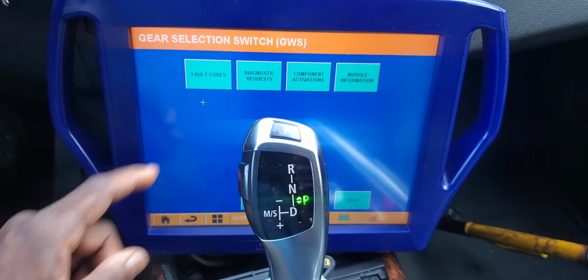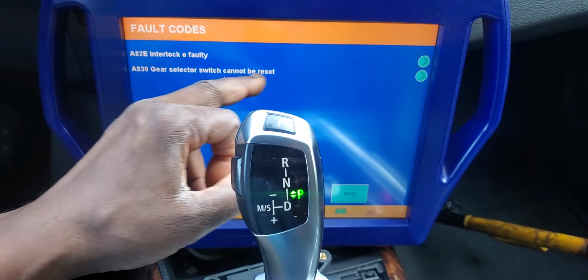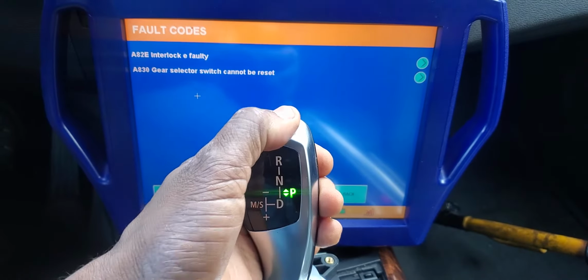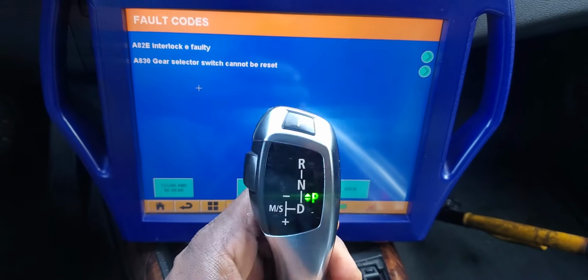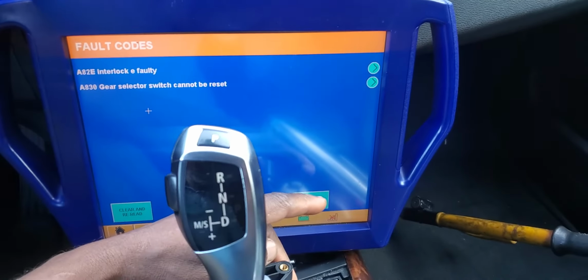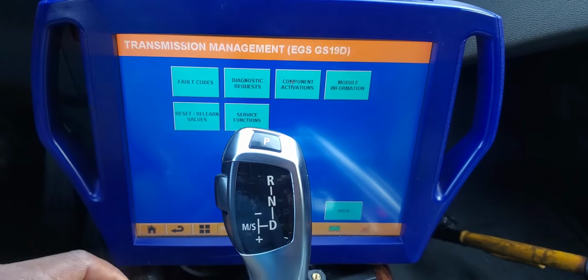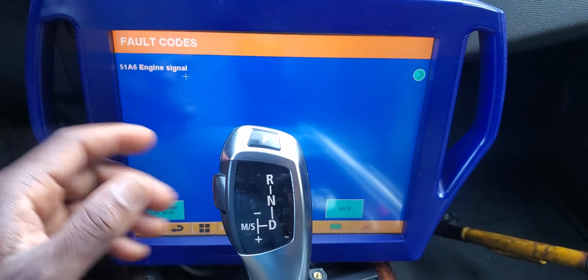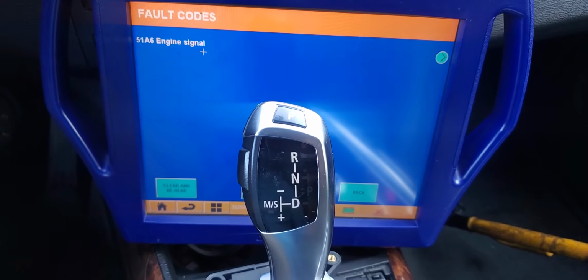Do you think it is better to see if we can code it? Gear selector switch cannot be reset. Okay, that code is very weird. On the transmission again, fault code, nothing. But it says cannot be reset.